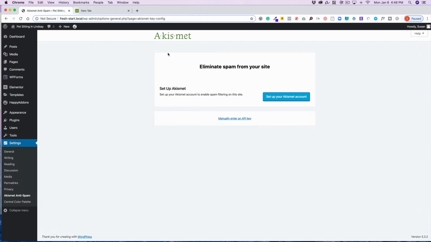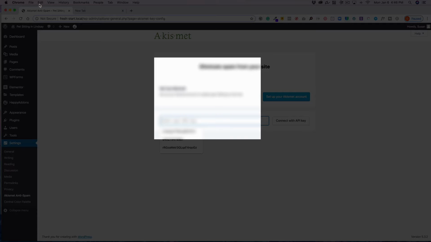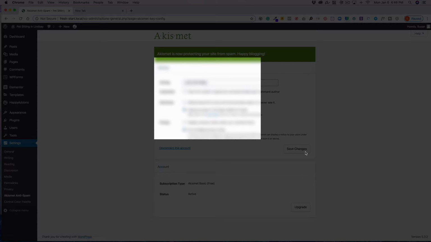I didn't want that. Manually enter it. It's called an API key. And once we load that in, then it will be active, and that will help eliminate some of the spam that comes in through things like contact pages and fill-in-the-form type things. So that's all fine. We'll save that just to double check that it takes it in.